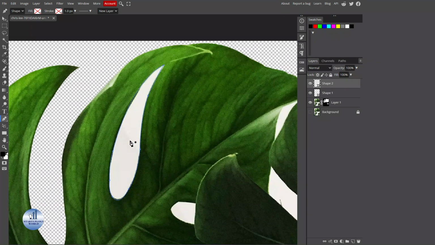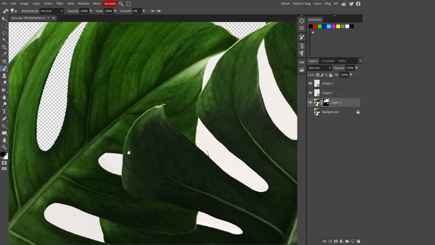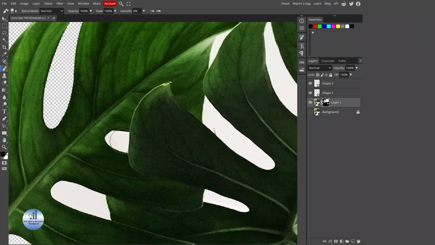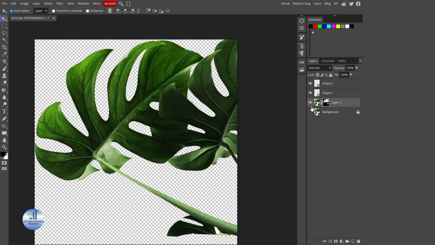Now we have made this selection, right click on it and make selection. Now select this image, go to the brush mode, increase the size and remove it. Let's do the same with the other one as well. From this part, this one as well. As you can see, we are done with our selection.